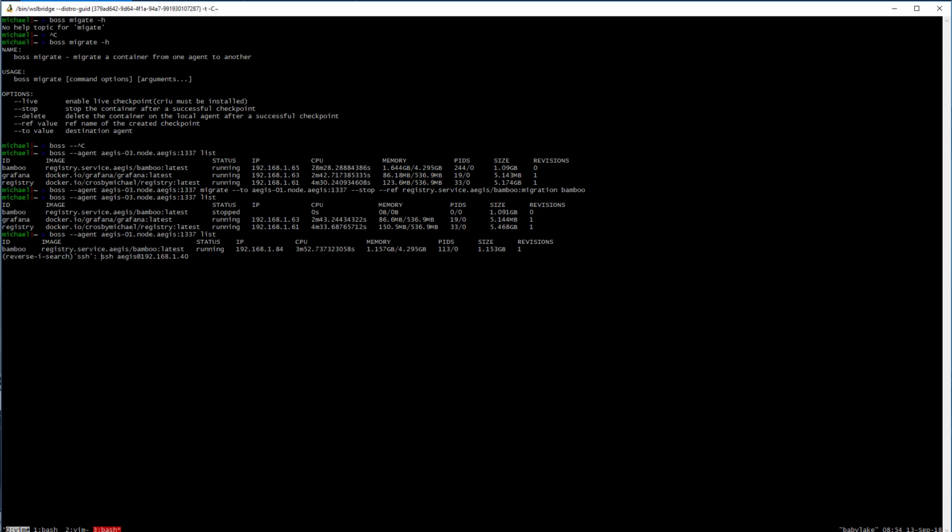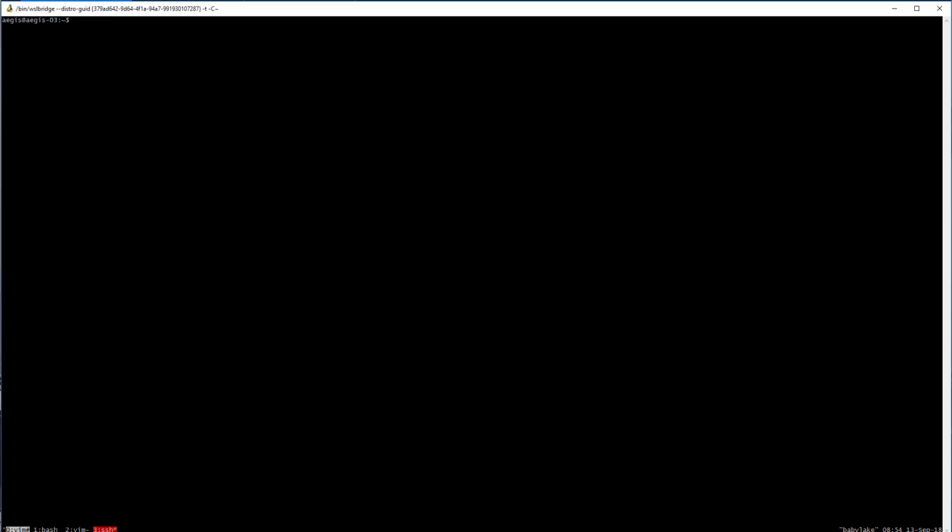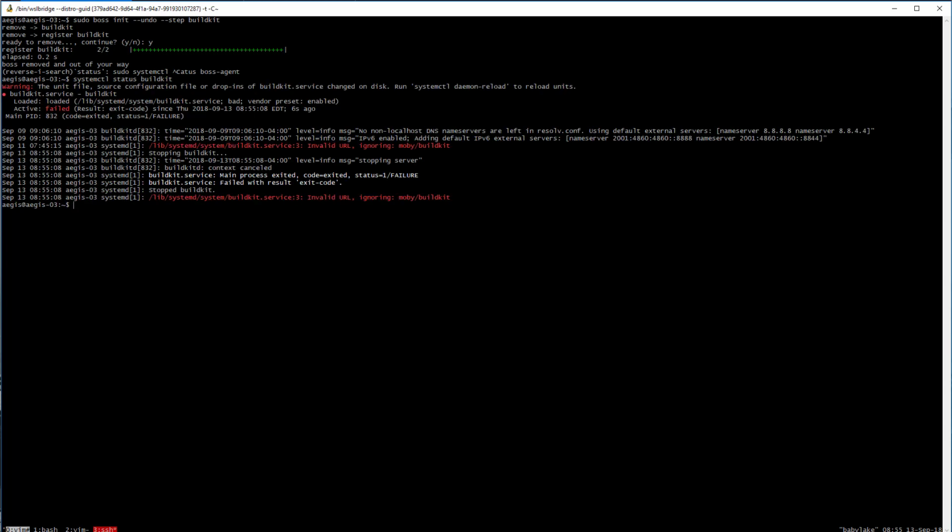I need to do some cleanup. So over here on node 3, I want to take BuildKit off of this one. So sudo boss init undo, and then this step buildkit works on this as well. It'll tell us we're removing BuildKit and removing the registration. We'll say yes. So let's do a status buildkit. It stopped.